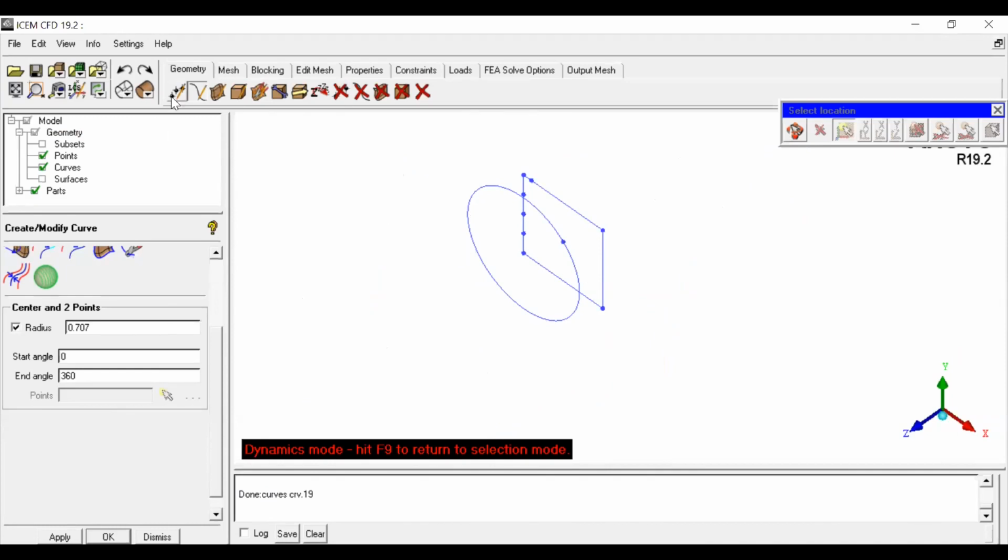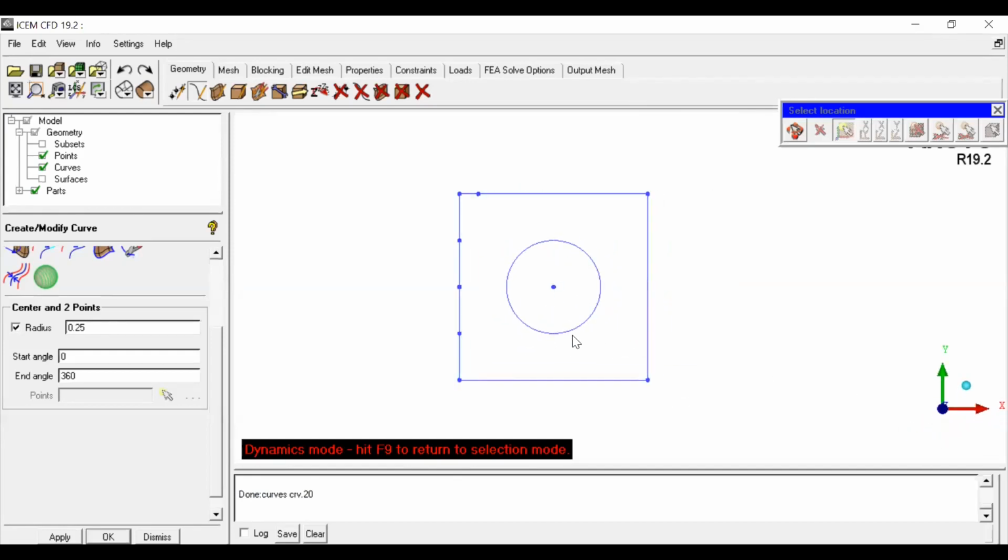Like if I reduce the radius, let us see how the circle looks. Instead of 0.0707, let me give 0.25. Now select the center and 2 points. So this is the circle generated with a radius of 0.25.